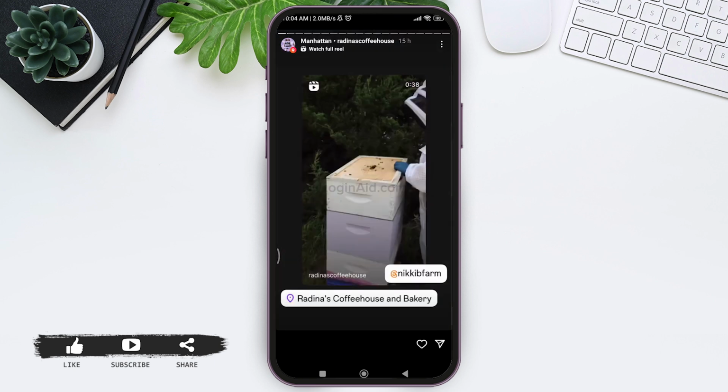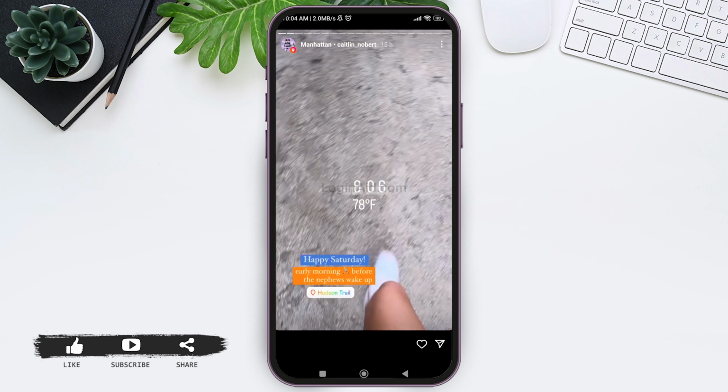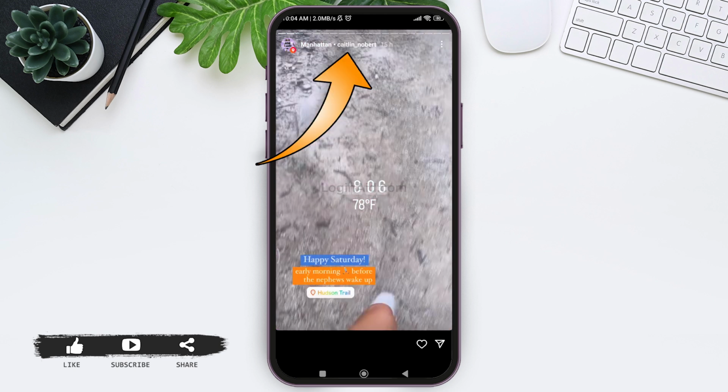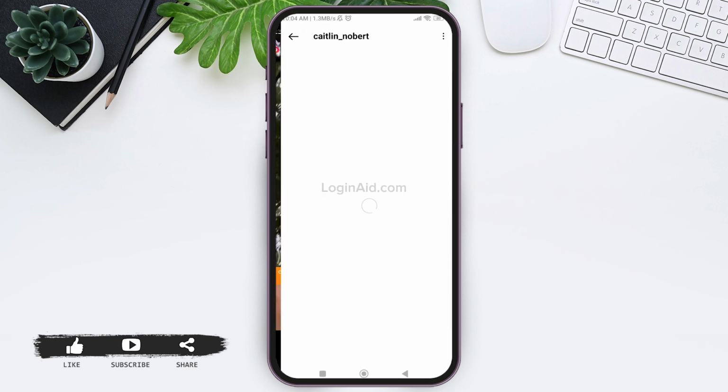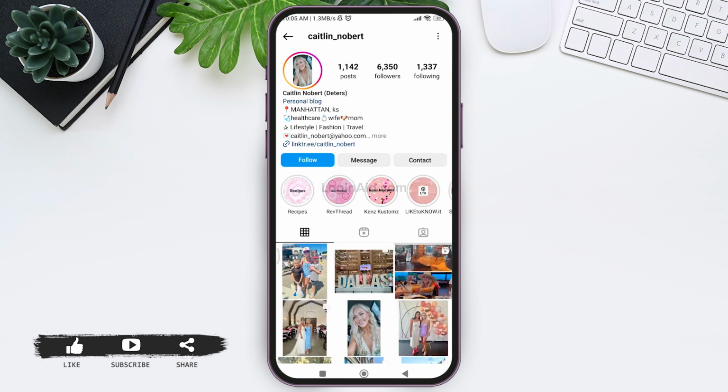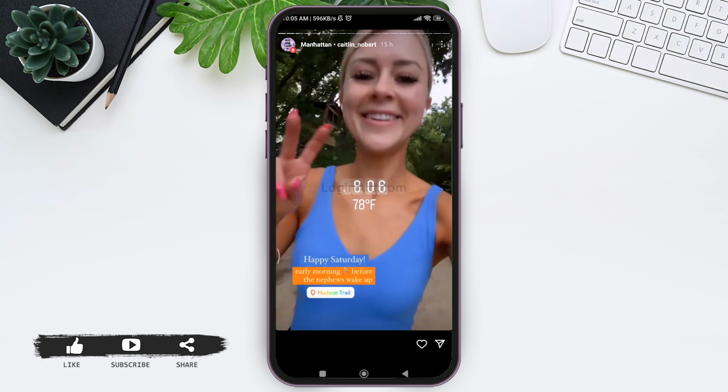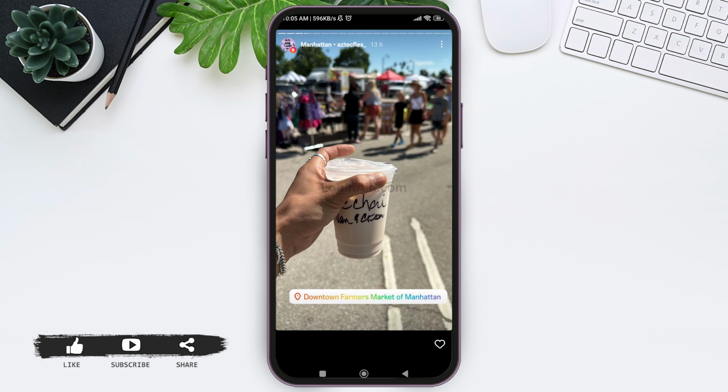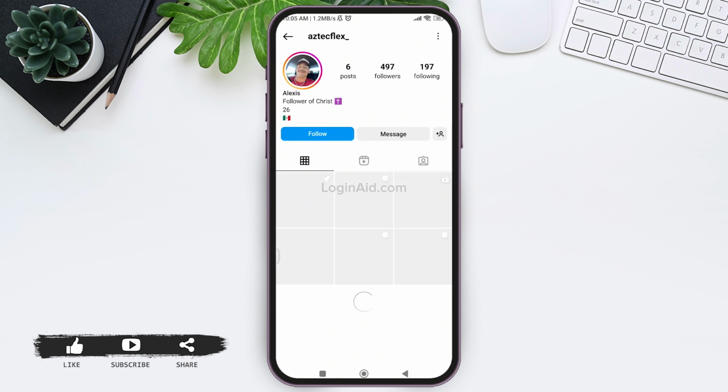On the top, you'll also be able to find the name of the Instagram account. You can tap on the name of the Instagram account, and then it will take you to their Instagram. With this, now you'll be able to find people nearby you. You can similarly repeat the process, and then you can find different people around you.